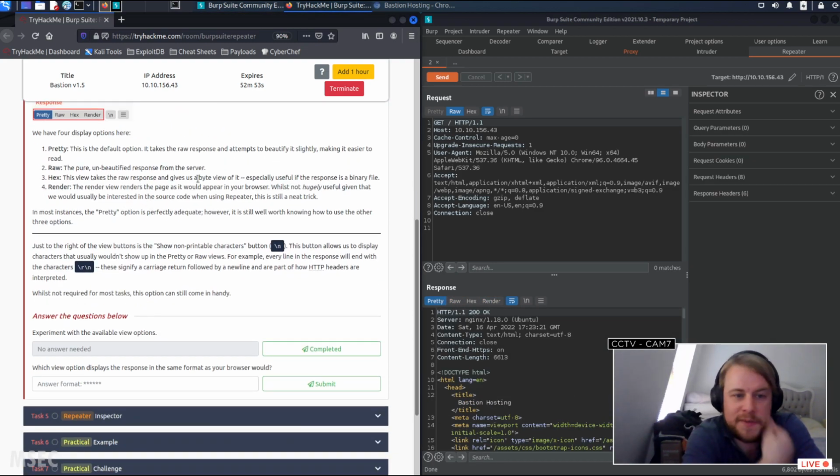Pretty is the default option. It takes the raw response and attempts to beautify it slightly, making it easier to read. Raw is the pure, unbeautified response. Hex takes the raw response and gives us a byte view. This is really useful if the response is a binary file.